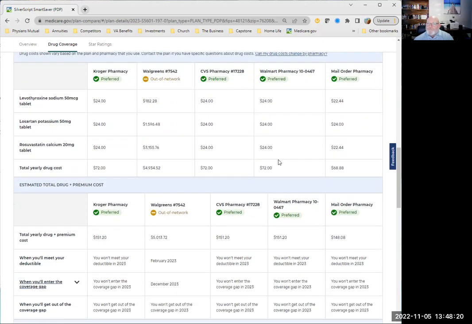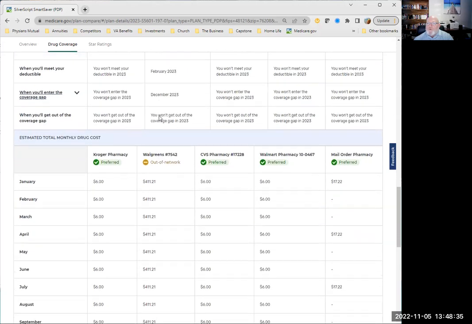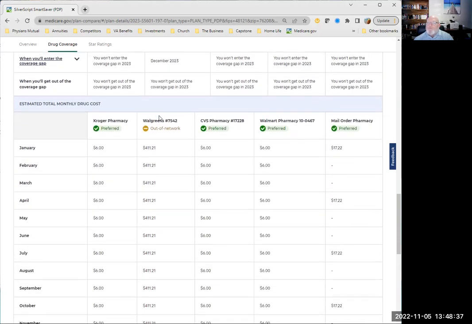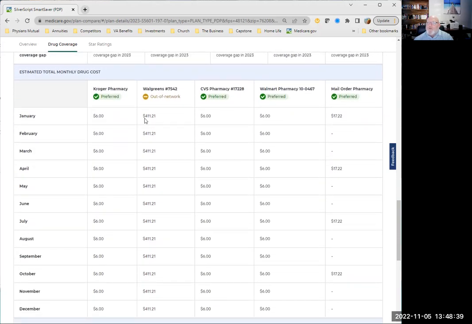So this is how you can look at the different pharmacies and what's covered and contracted, what's in network, out of network, and a preferred network, where you typically can get better savings by staying. If you scroll down a little on this plan details page, you'll see Kroger and about what you'd be paying monthly for that list of meds: $6.60, CVS, $6.